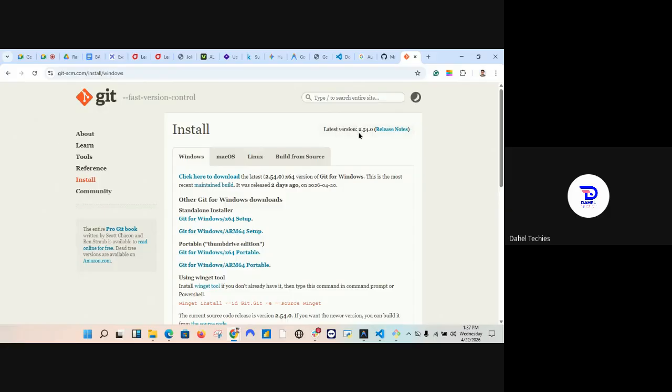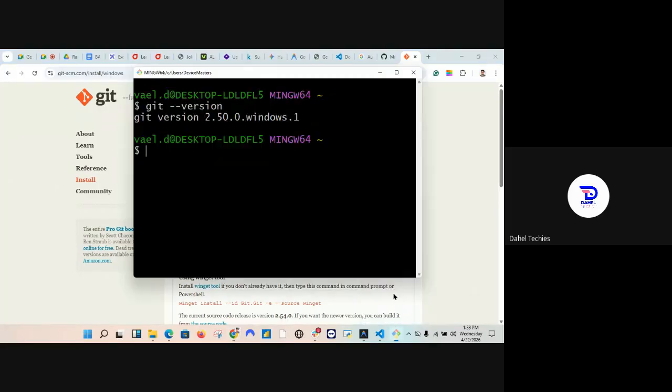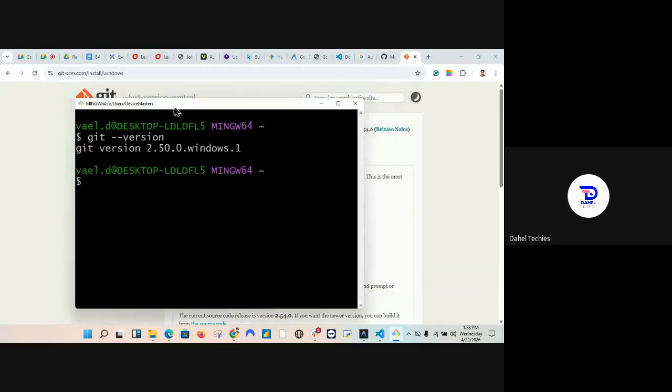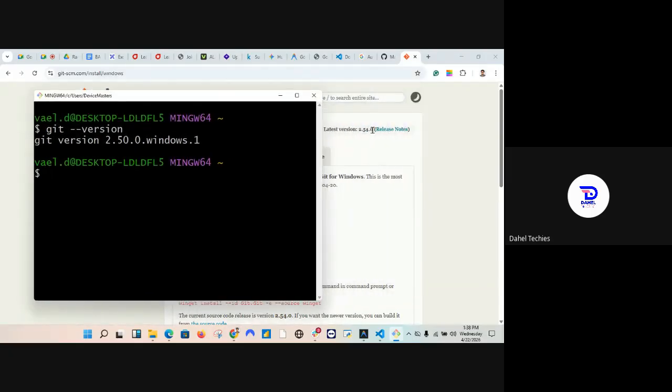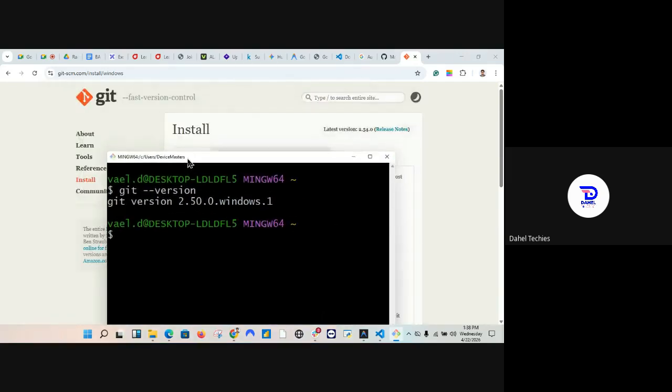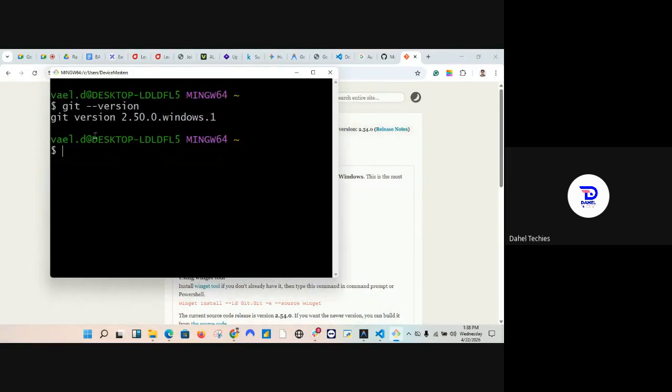The latest version is 2.54.0. Let me see if that's the one I have. Okay, mine is 2.50, so I think I need to update mine. So to check the version is git space dash dash version. So you get the version.